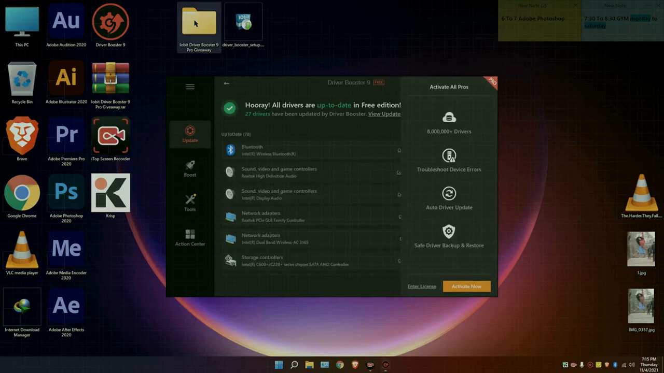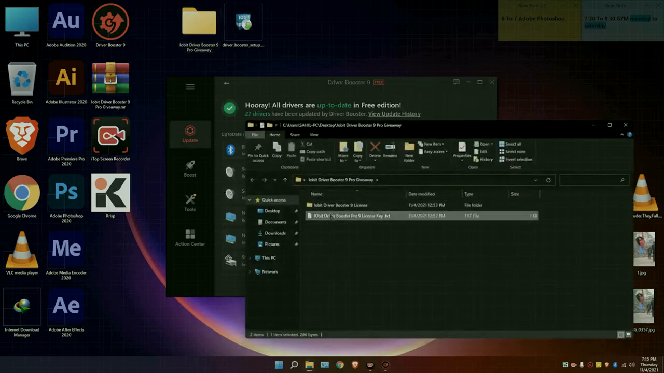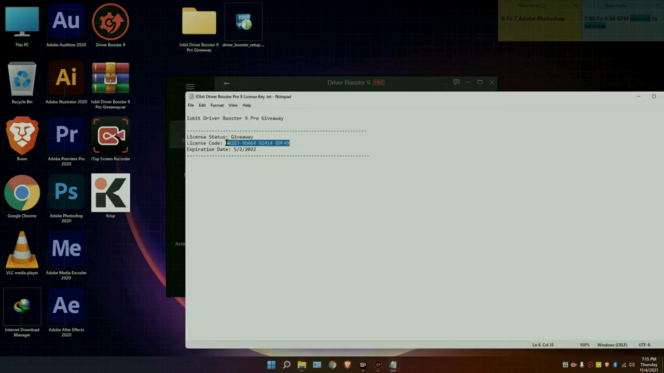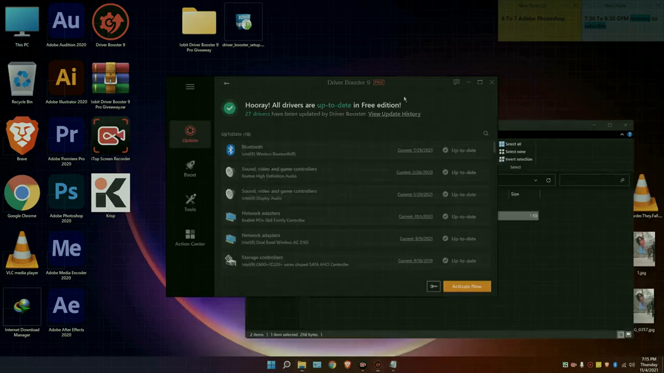Okay, so I have the key. I can give it to you in the description. You can simply install it. Here are my keys. Let's try to activate.